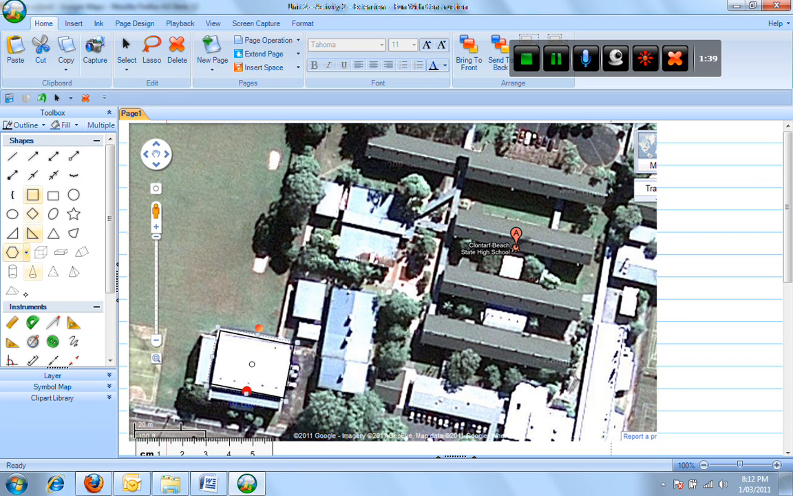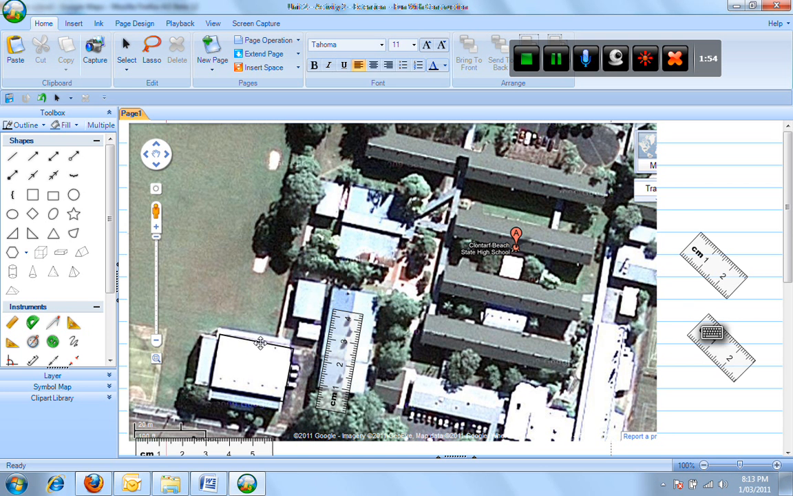Okay, once we've got that done, we can simply get a ruler and we can measure the size of the rectangle. Okay, so once we've done our measurements, we know the roof area and we know the scale, so we can do our calculation of the roof area. We now need to know how much water falls on that roof.